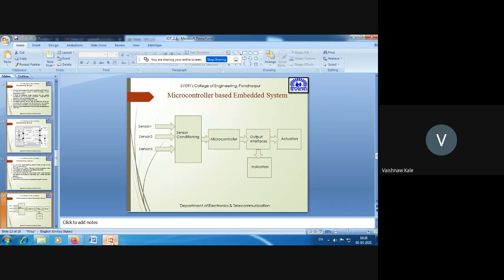So it is a continuous signal. This analog signal is given to the microcontroller, which has an inbuilt ADC. The signal is converted into digital and then given to the microcontroller. The microcontroller carries out all the necessary functions. Then it is given to the output interface, and this will be displayed on the indicators, but at the same time it will be given to the actuators, where you will have the reference voltage level, or reference input level, that is coming to the actuator.